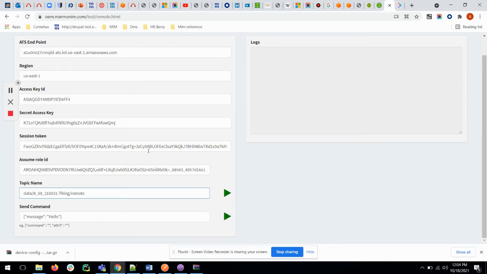First we need to subscribe to the topics. To subscribe to this topic, click on this green connect and subscribe to broker button. When we click on this, in the logs we can see it got subscribed to this topic and it got connected.